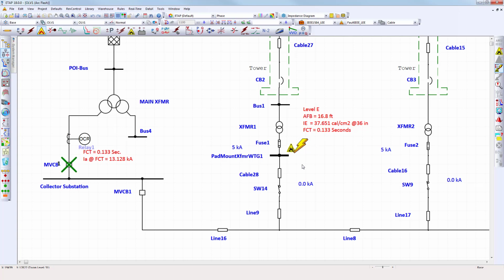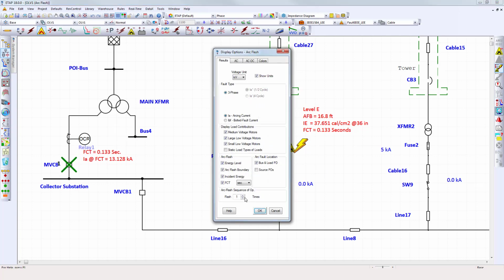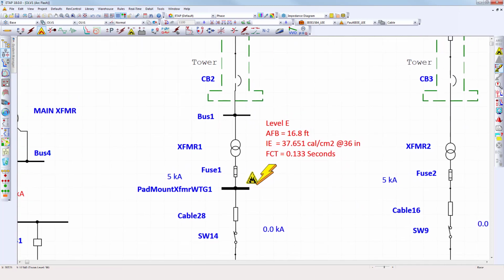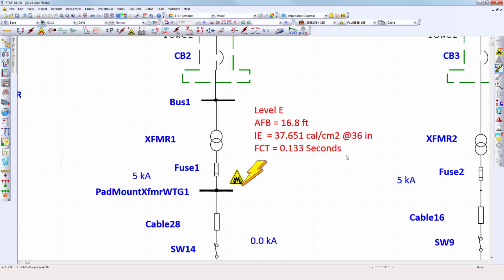However, the main difference comes in the incident energy, where we will be able to see that the value is significantly higher than what we'll get with the next simulation modes. In this case, we observed 37.6 calories at a working distance of 36 inches, which is typical for this kind of equipment.